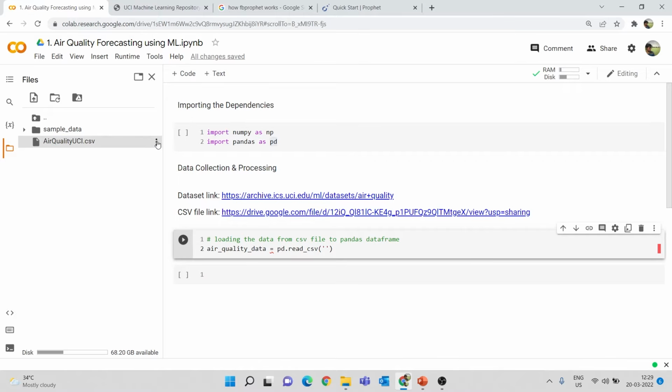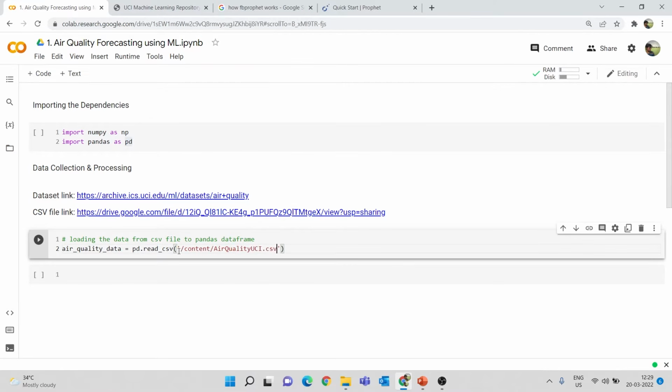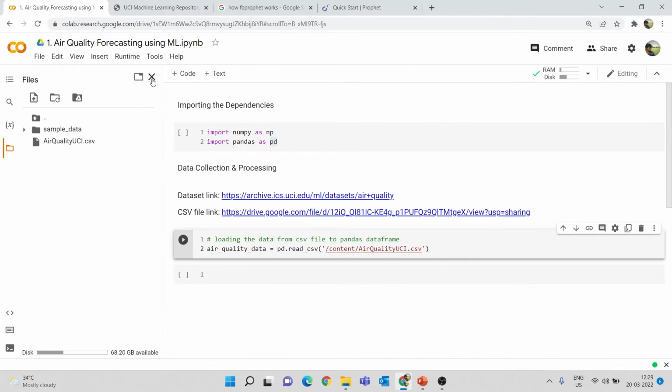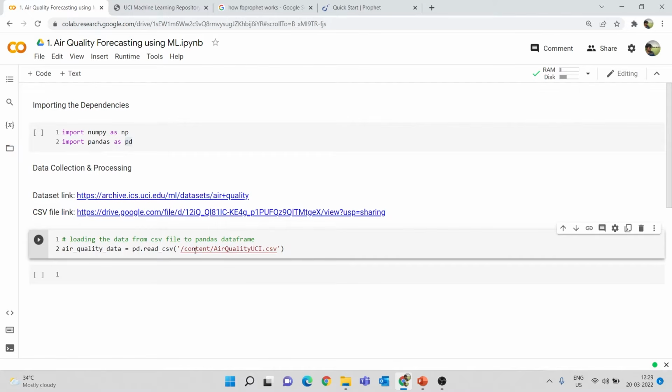You can see these three dots, which are the options. When I click this, I can see the copy path option. So I'll copy the path of this file and paste it here. This content is nothing but the location, the directory. If you are working on Spyder or PyCharm or other IDEs, you have to mention the location where you have stored the dataset file in your system. This is the location where my air quality UCI data is saved.